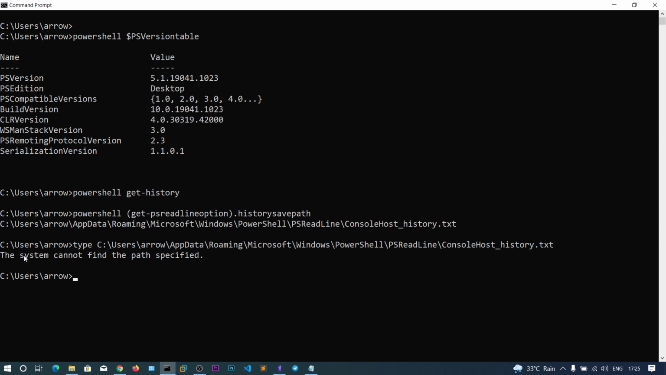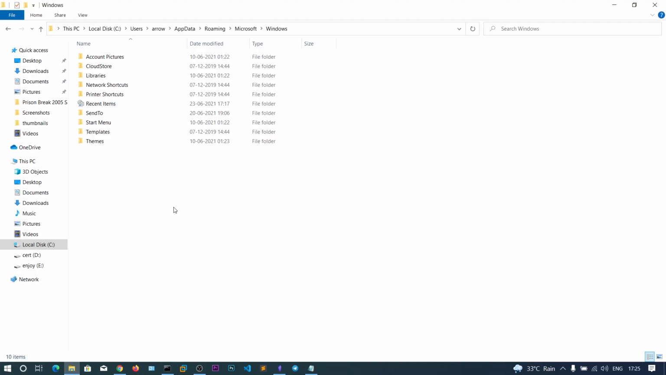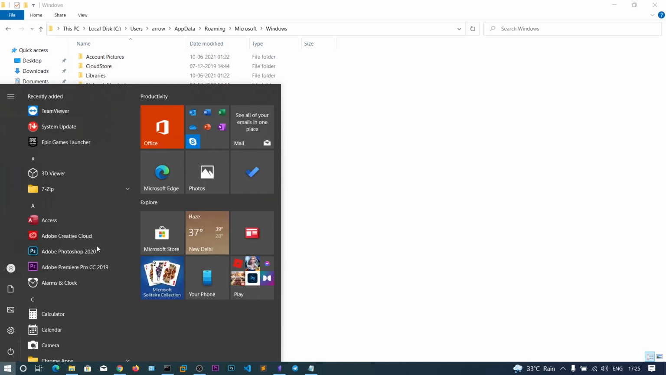Let's copy this and use type to view the contents. We got the error: the system cannot find the path specified. That means my system was formatted recently, about 3 weeks ago, and I never opened PowerShell. The path is C:\Users\arrow\AppData\Roaming\Microsoft\Windows, and there is no PowerShell folder. To create the PowerShell folder, we just open PowerShell.